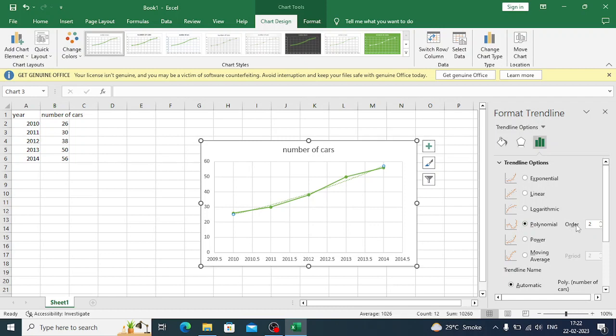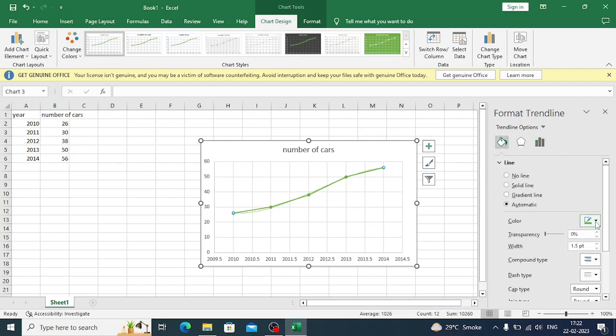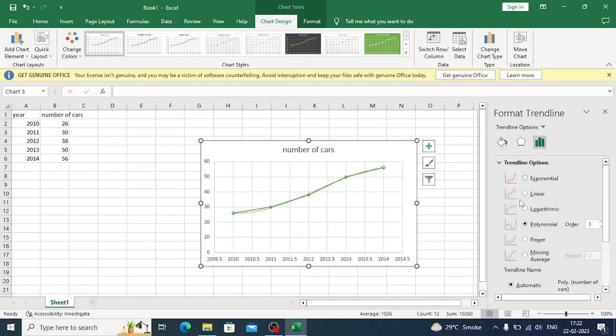If I am putting this order of this polynomial, the order of that polynomial is nothing but the exponent that is used to define our trend line. So if I increase this polynomial order, the shape of that polynomial is also going to change. Again, I can change the color of this line.